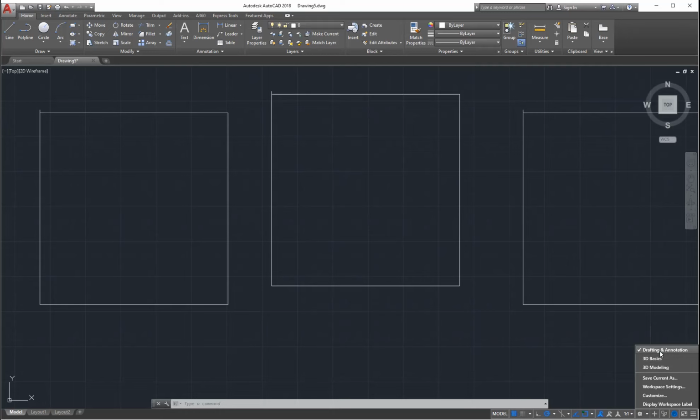Maybe for a later time, after we're done with this, I can also set up a separate program where we'll look at 3 dimension and stuff like that. But for now, we are going to be working with the drafting and annotation, which is a 2-dimensional workspace. Now, of course, the next is the scale.